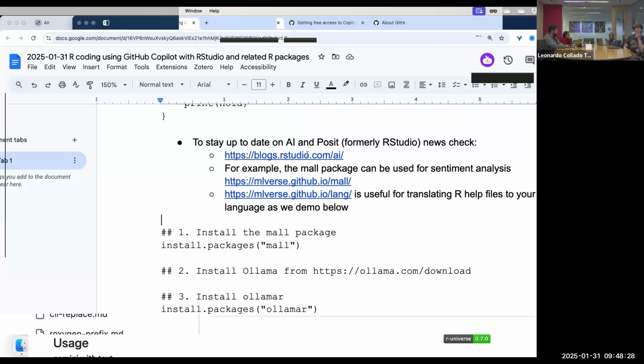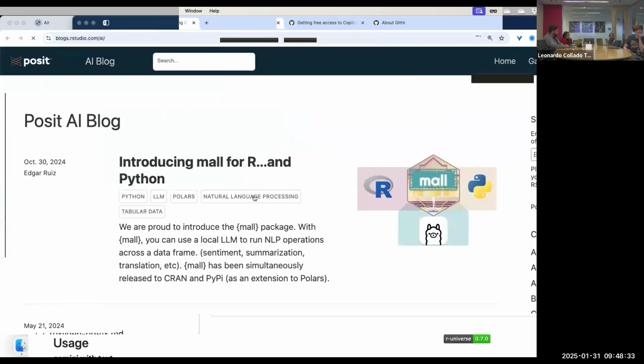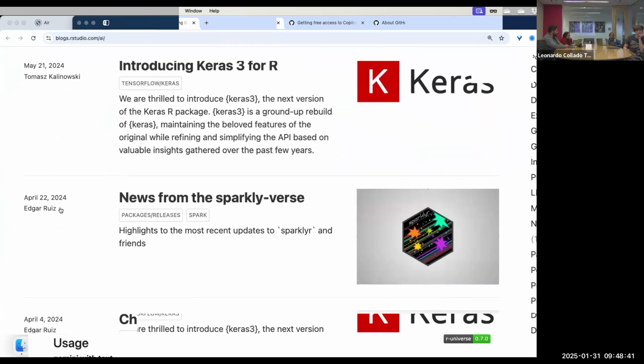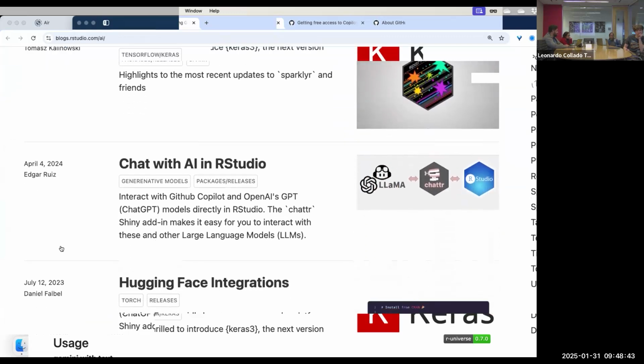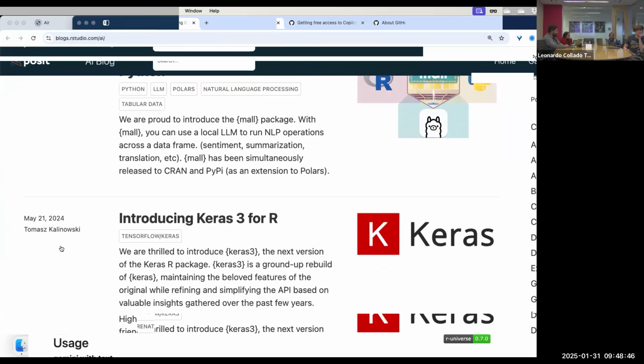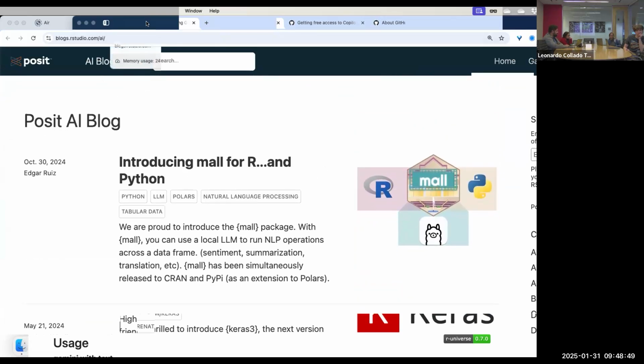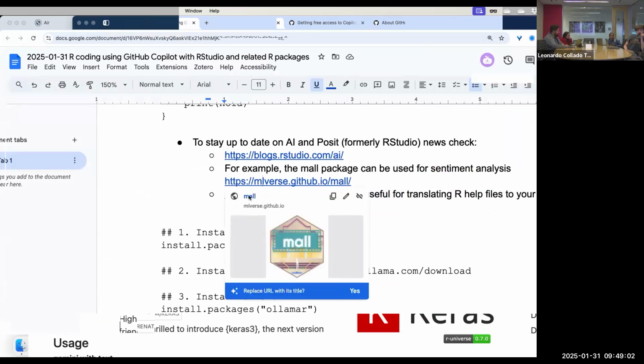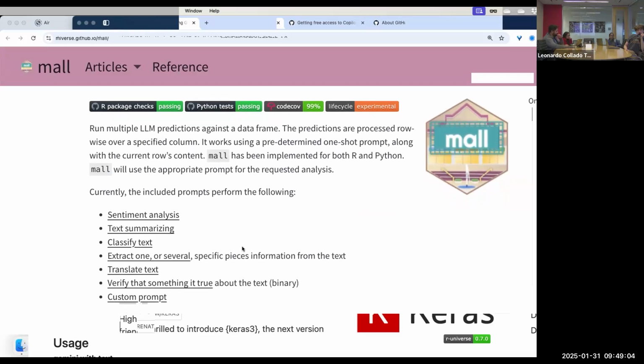Now there's more stuff that you might be interested in. I mentioned MLverse, which is part of Posit. Well, they have an AI blog on Posit where they introduce packages. You'll see Edward Ruiz, the person I mentioned earlier, has actually written several of these entries on the AI blog from Posit. That's one way you can learn things. We saw that there's MLverse itself, so you can go to the GitHub repository for the MLverse organization and see what all the packages there are. And one of them that I found there is the mall package.